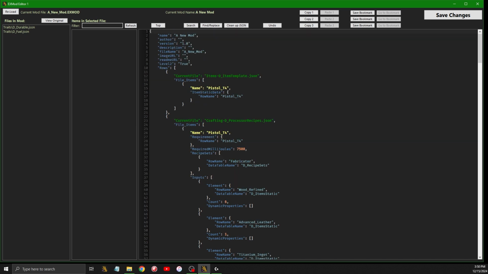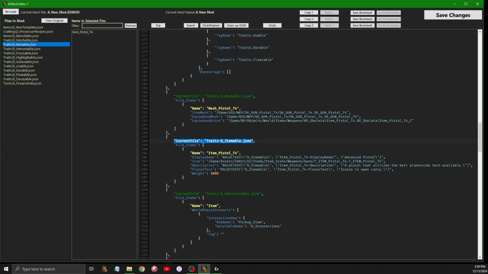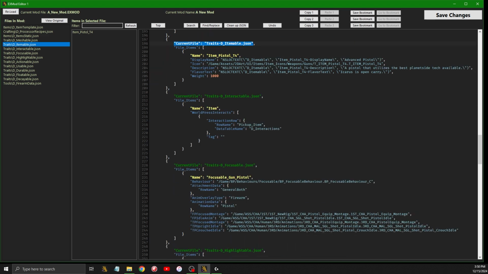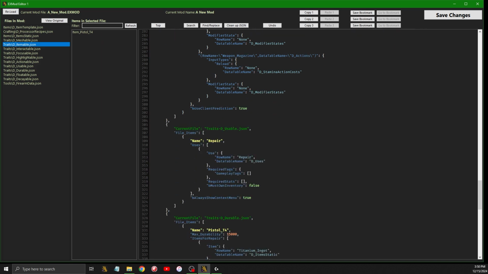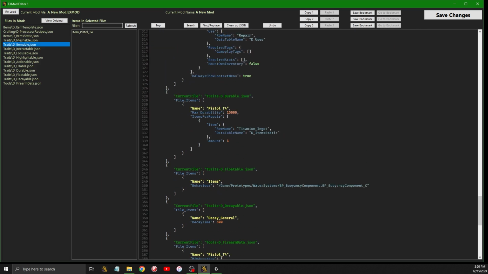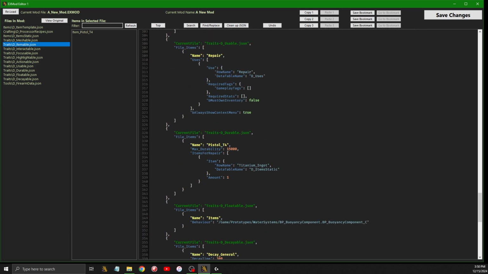So once you have them all loaded in, you just click Save Changes and then go over to the left, Reload Mod, and you see it loads all the JSON files for that tier 4 pistol. So if you click on Itemable, it takes you right to the Itemable, and you can see the values that are set in the Itemable file for the pistol. So you could go through and make all your changes to the pistol that you wanted to.